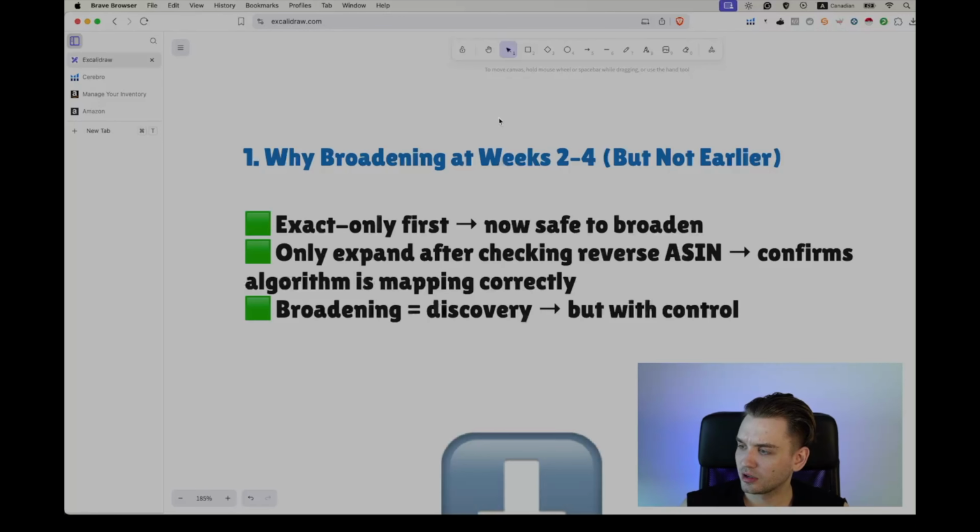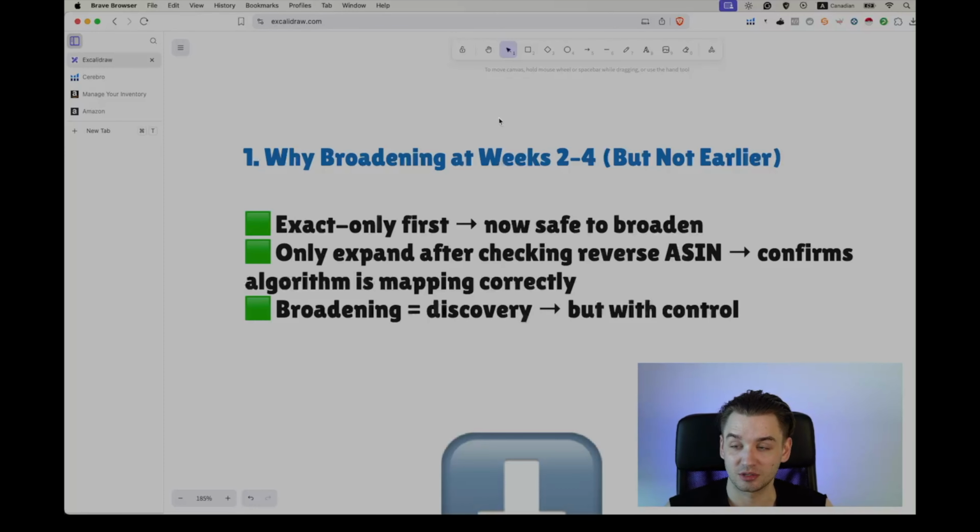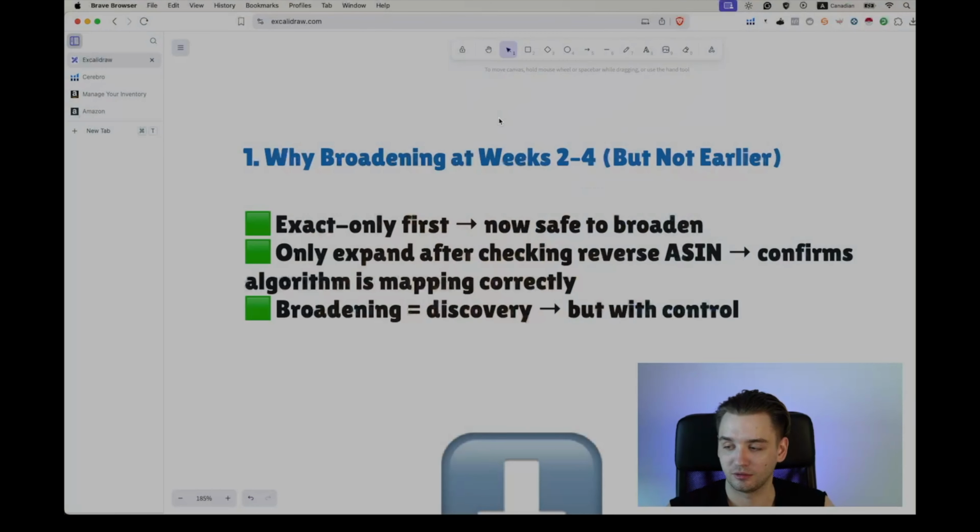So why are we broadening our reach at weeks 2 to 4 and not earlier? Why are we not starting with auto campaigns, broad, phrase match types, etc.? Well, that is for a reason: you want to start with exact match types and show Amazon, this is my product, this is what I sell, and this is where I'm confident I'm going to make sales. So you're building that momentum on a small number of keywords that are very, very relevant to your product. And this is a key word here, keyword. And you only expand after checking reverse ASIN, and you confirm that the algorithm is mapping it correctly.